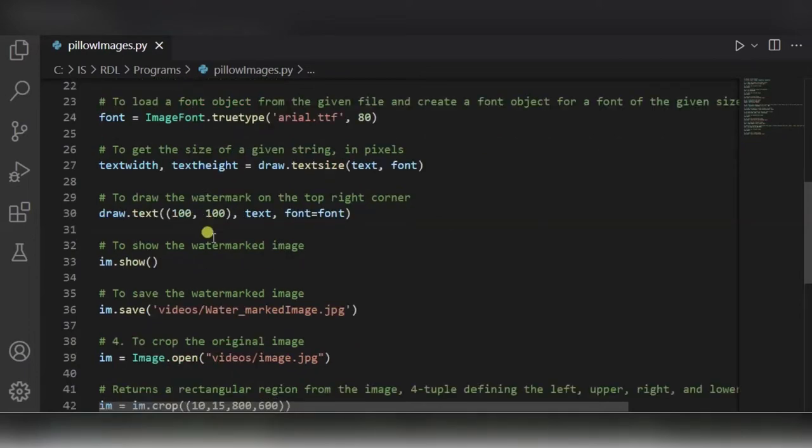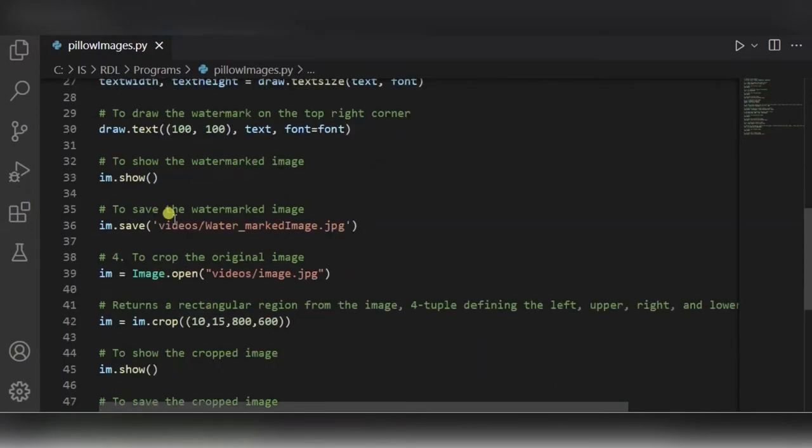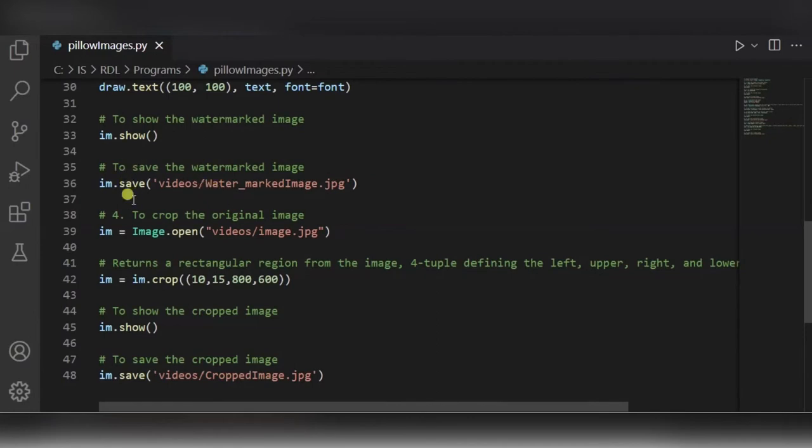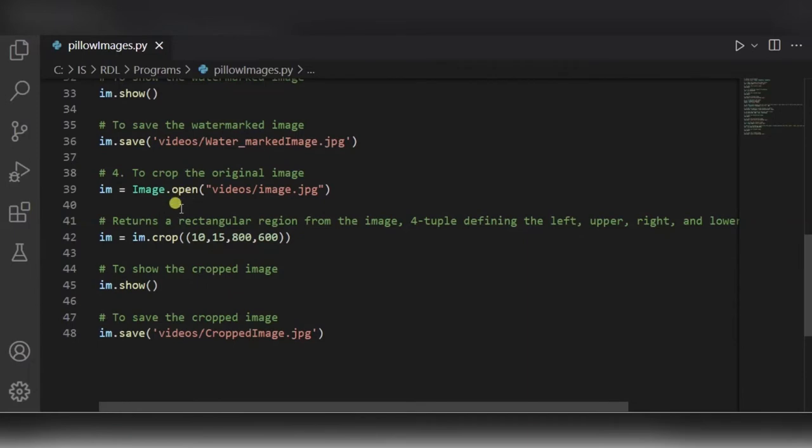After it, finally, to draw the watermark on the top right corner, we are using this text function, and this 100-100 is the distance from the top right corner at which the image will get the watermark. Now at last, to show it, we are using this show function again, and as done prior as well, we are saving it using the save function.